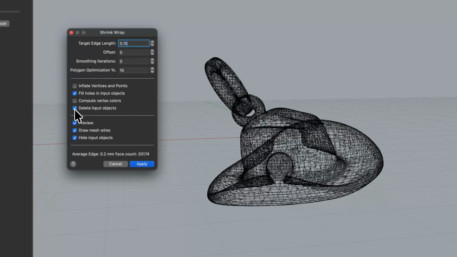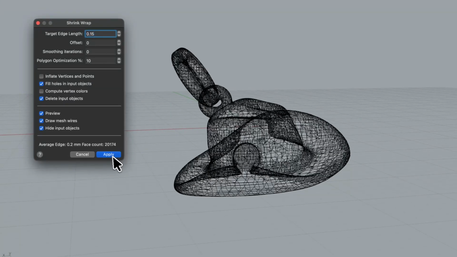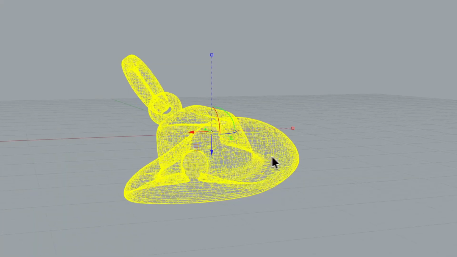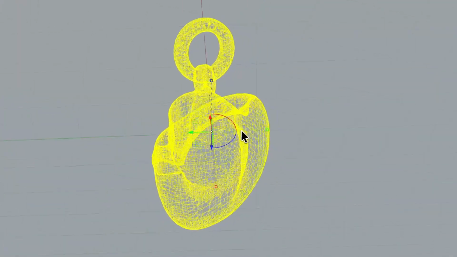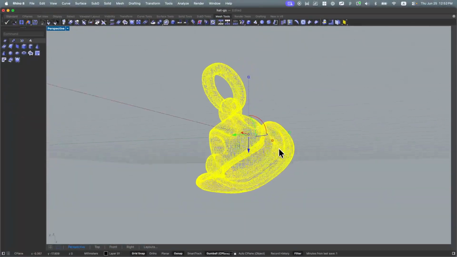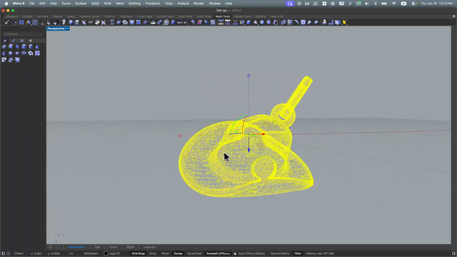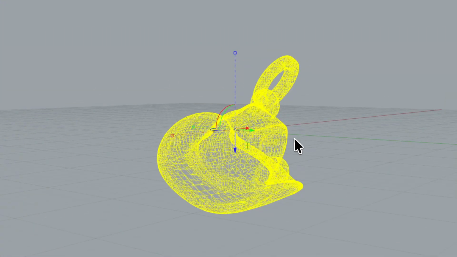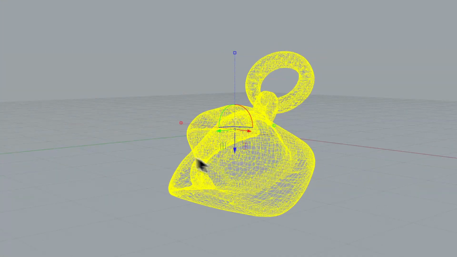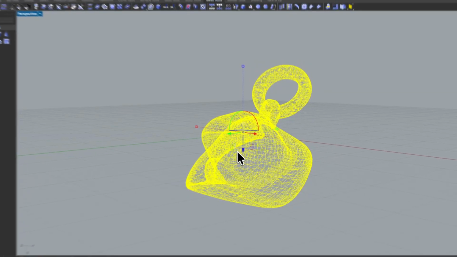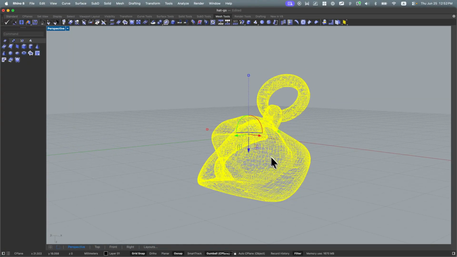Now we can delete the input object that we were shrink wrapping and just click apply. And now we're left with the hat that is mesh optimized. We have fewer polygons, it's easier to operate and easier to work with inside the viewport, but we can actually do one more step. Remember, we had around 20,000 faces, but we can make this mesh even better with Rhino.